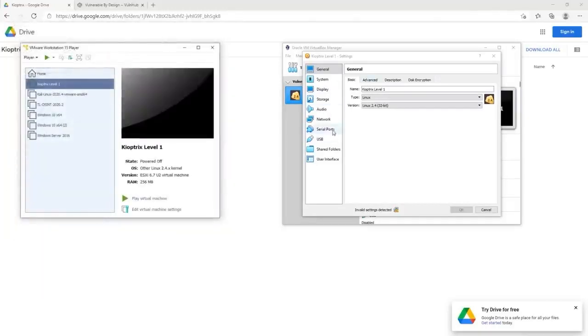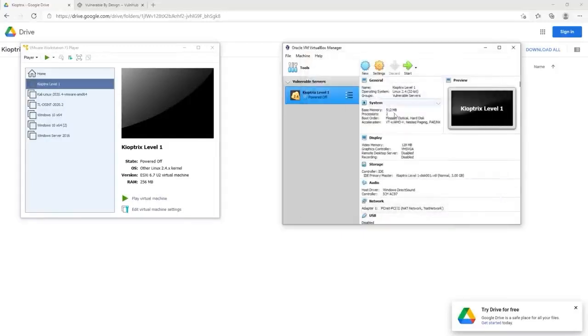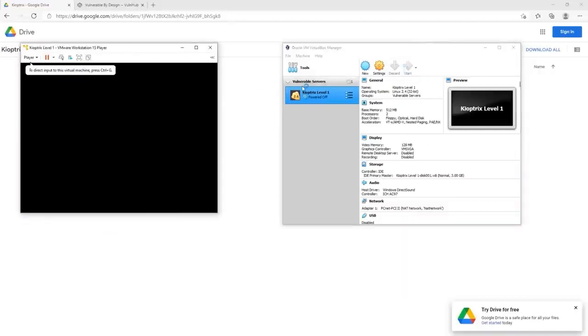Same thing here. If you want to switch the storage, or the amount of RAM allocated, you can. The only big thing here is going into the network, and you can see that it says NAT network, and that's exactly what we want. Okay, so this box is set up just fine. And then all you have to do on these is just hit play. Okay, all you got to do is power it on. You could just say start here, and I could just hit play here, and both will start.